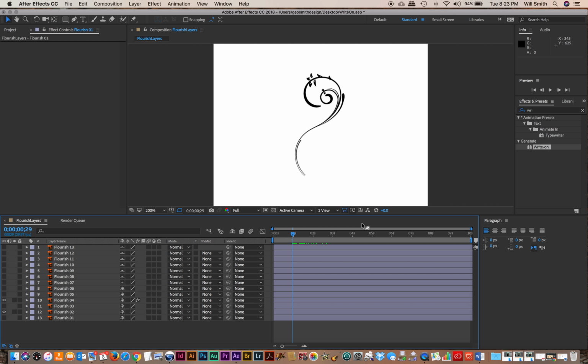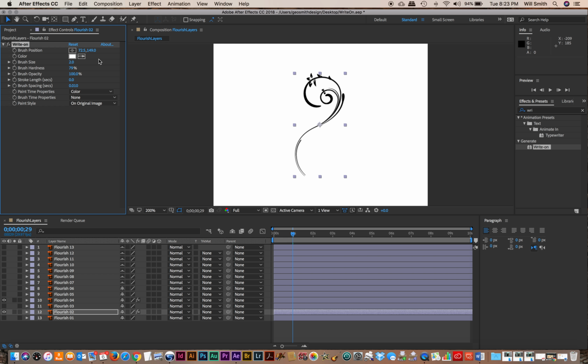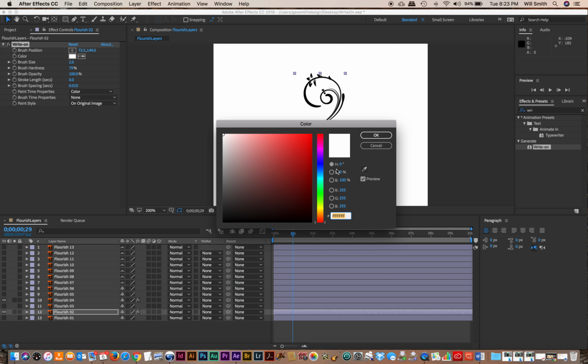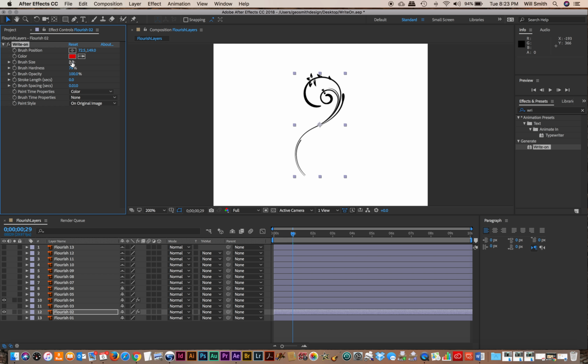I was having a hard time with this in class just because I don't think I was moving the brush in quite the right way to set it up so that it could grow. Anyway, let's take a look at it. I'm going to drag my WriteOn effect back onto Flourish 2. Does the same thing, I get the same results. I change this to a brighter color, say a bright red. I change the brush size so that I can see it, that's about 10.